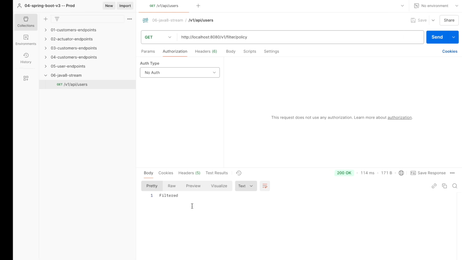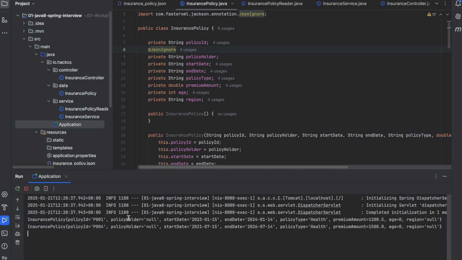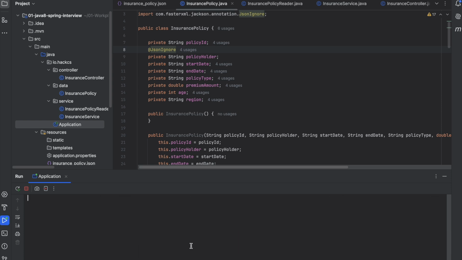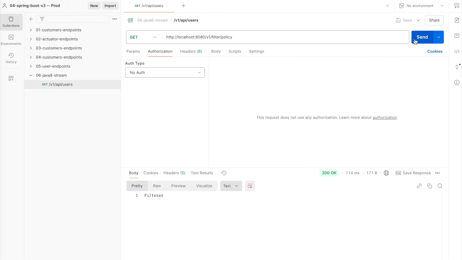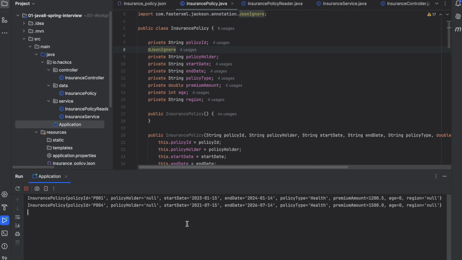It's a simple response, that's not an issue. We got our policy which is greater than. Let us clear it out and then refire it again. So we have two policies: policy ID 1 and policy ID 4. Ignore the other information. Start date, policy type, premium, and region are coming, because we are not making it properly.